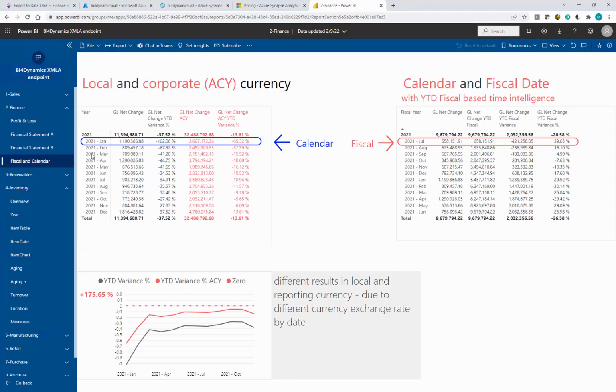What that means is the calendar date starts in January, the fiscal date starts in July, and we do provide a year-to-date measure. As you can see here, this is net change or sales, it doesn't matter, year-to-date fiscal, and this is year-to-date variance, which is based on the calendar. It's good because you can see that the performance can be wildly different if there is an exchange rate.